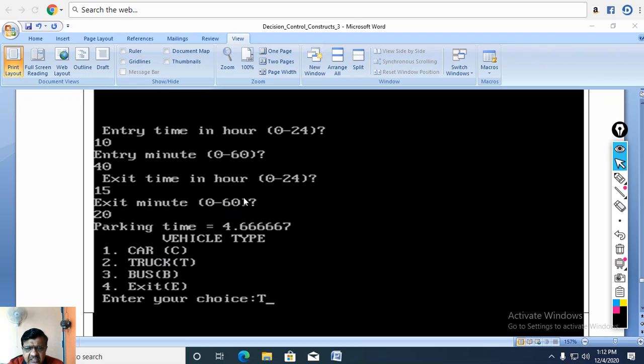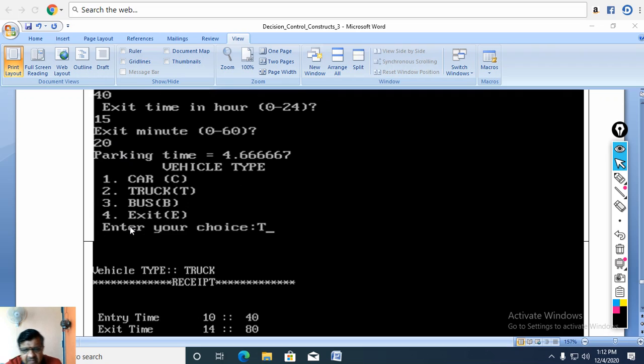Okay, of course a snapshot after running the program has been presented here. Entry time in hour, 0 to 24, is 10 hours, 10 a.m. let us say. Entry minute is 40, exit time in hour is 15, and exit minute is 20. You should notice over here exit minute is lesser than entry minute, therefore we cannot subtract this minus this. Therefore 60 is added to this, so this becomes 80 and this becomes 40. So 14 minus 10 is 4 hours and 80 minus 40 is 40 minutes.